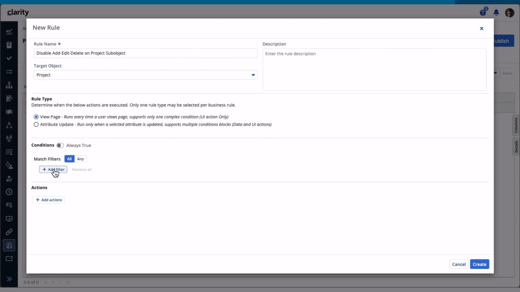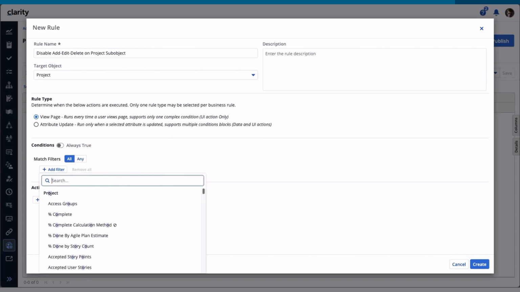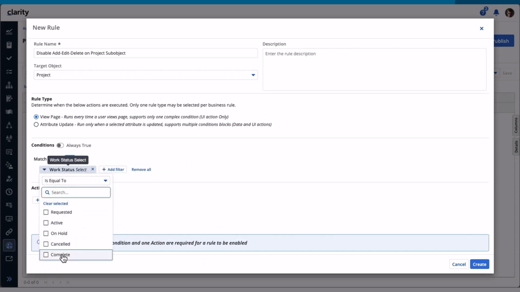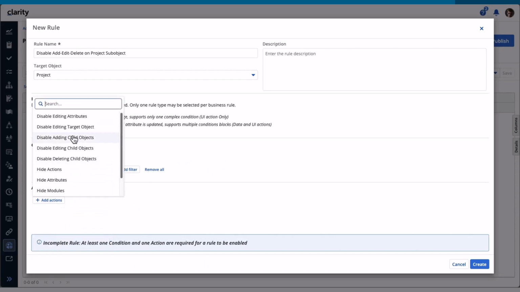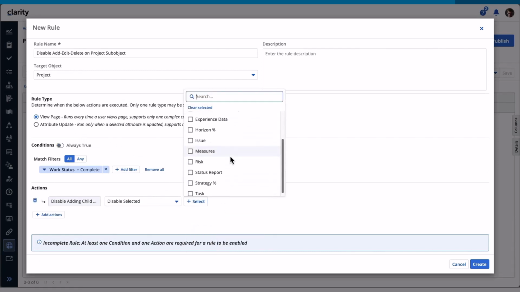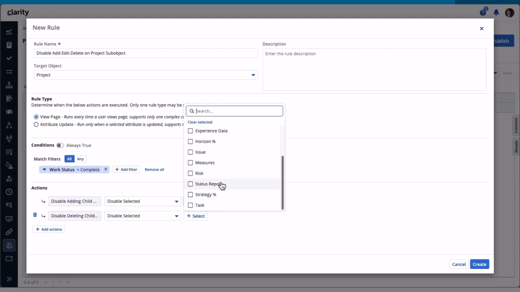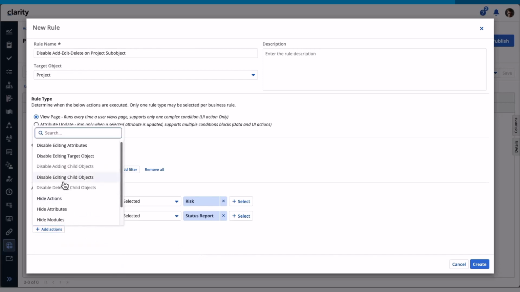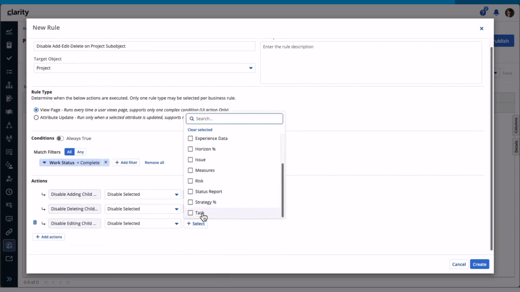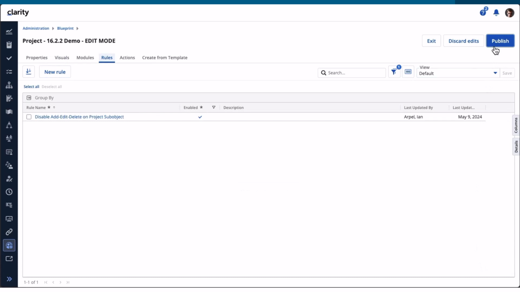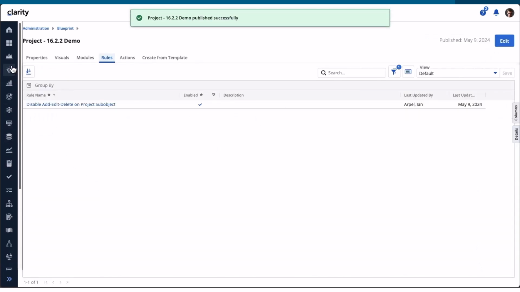We'll do it on the project, and when the project work status is equal to completed, I want to disable adding there on risk. Also, I want to disable deletion of the status report, and I want to disable editing on tasks. So I have a disable adding, disable deletion, and disable editing on different child sub-objects. So we do a create and a publish, and let's see how this works on a project.